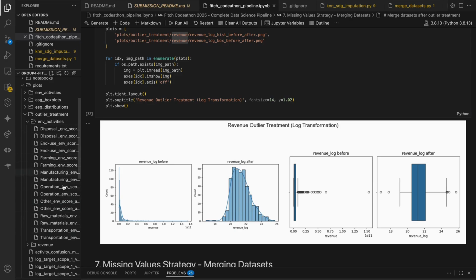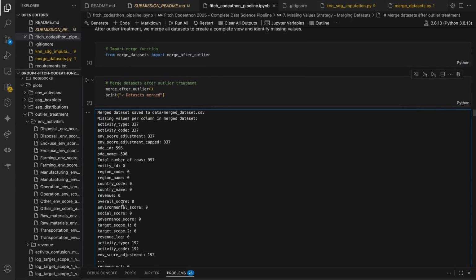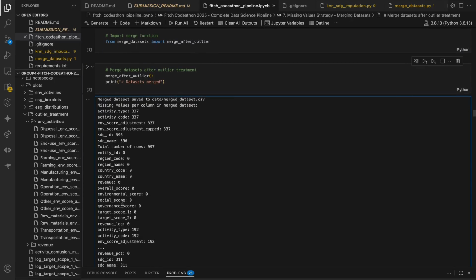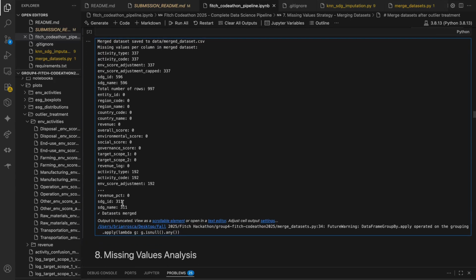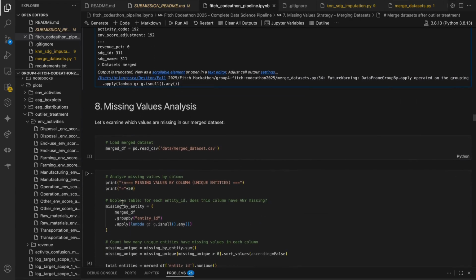They're all located here. We also engineered richer features, PCA components on sector revenue distributions to compress over 200 NACE codes, aggregated activity statistics, and interaction terms such as revenue times ESG scores, and country-level average emissions per revenue.